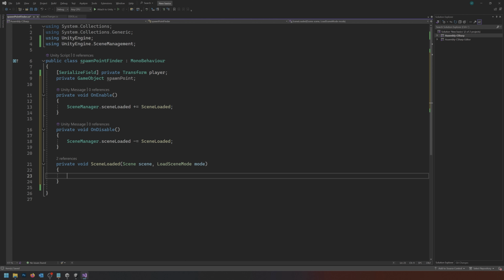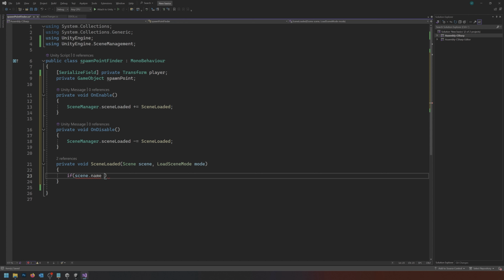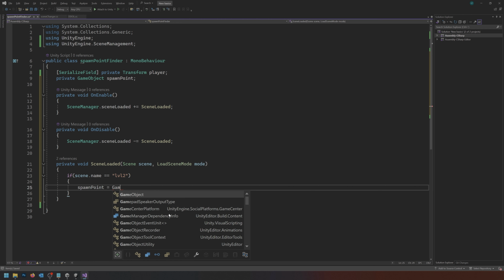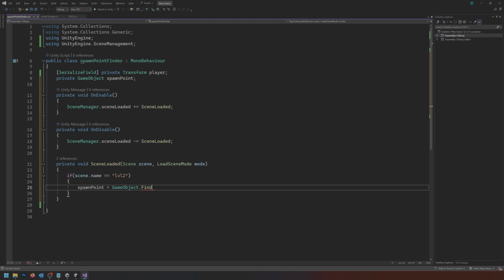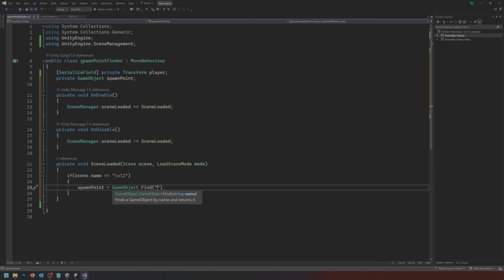Inside of our SceneLoaded method down here, we can set up an if statement to check if we're on the right scene. So let's say if scene.name is equal to a string, and that should be the scene name, in this case Level2. Now we want to find our spawn point. So spawnPoint should now be equal to GameObject.Find, and inside of this Find, it should look for the GameObject named SpawnPoint. I think I capitalized it.